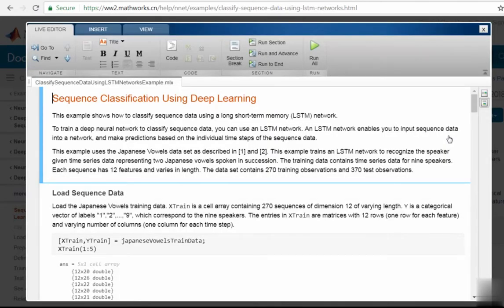There you go. So this example is about classifying sequence into different classes. In other words, given a set of sequences, you want the network to classify it. The training will be done on the Japanese vowel dataset. So let's go ahead and directly hear it from them what they think about the Japanese vowel training dataset.